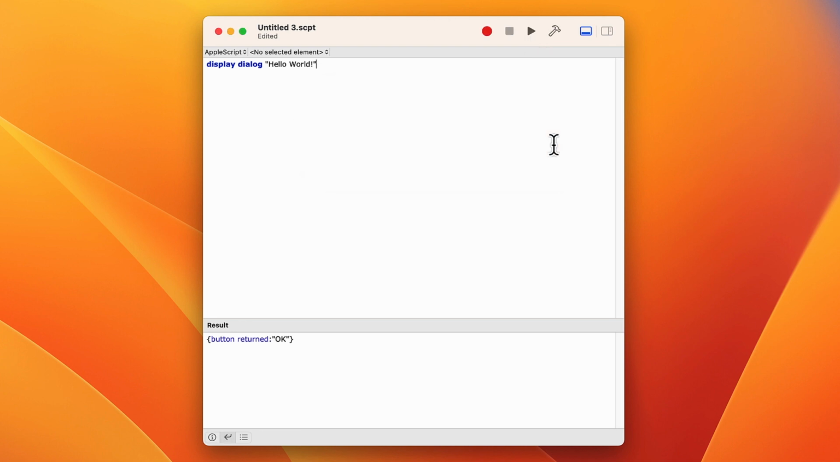So if I press OK, and you look at the results, you can see down here, it shows you the button that was selected, which in this case was OK. What is actually returned is a record of the properties, and a record can contain more than one value. And shortly, you're going to see a need for more than one value being returned.